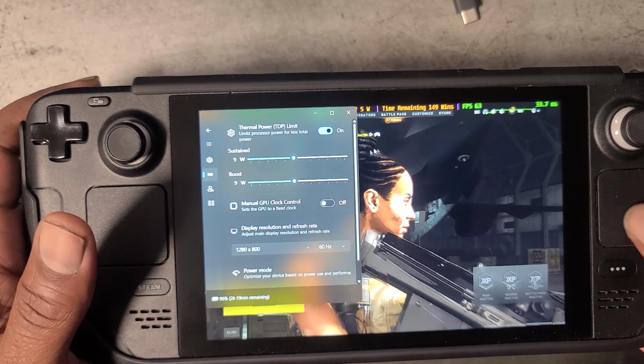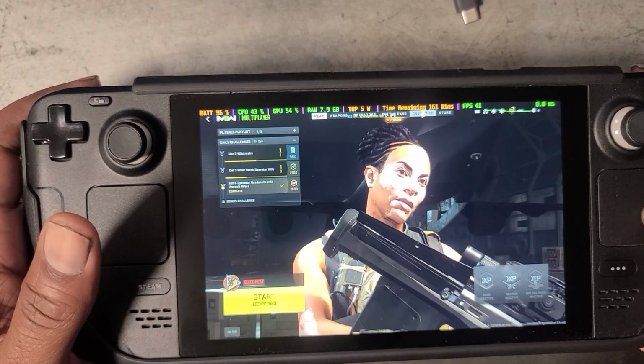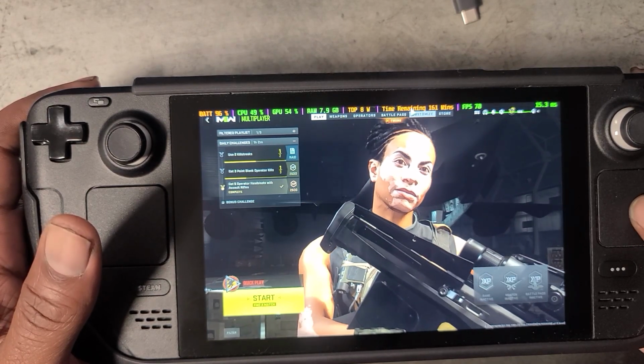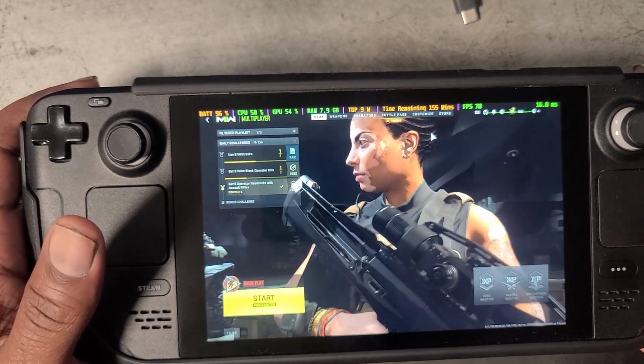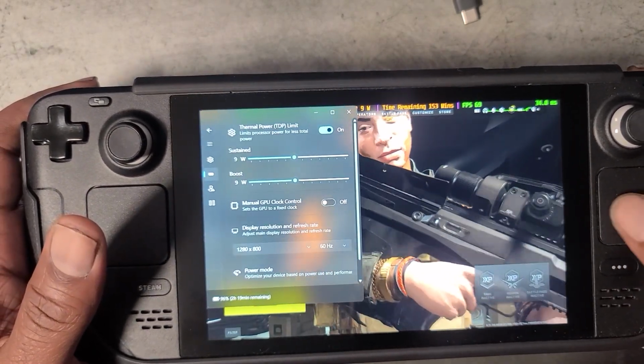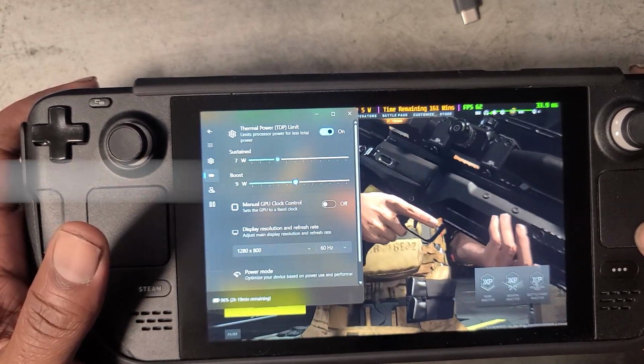All right, so as you can see, we have gone from 15 watts down to 9. And you can see we went from around 120 minutes to now 155 minutes of battery life just by lowering the TDP. Well, that's it in a nutshell, guys.